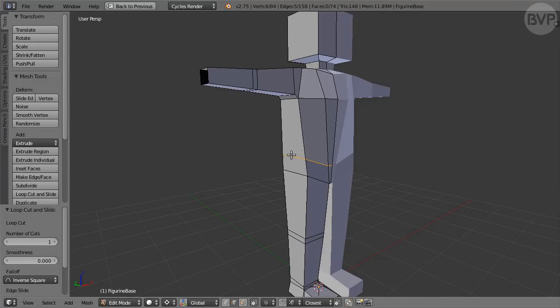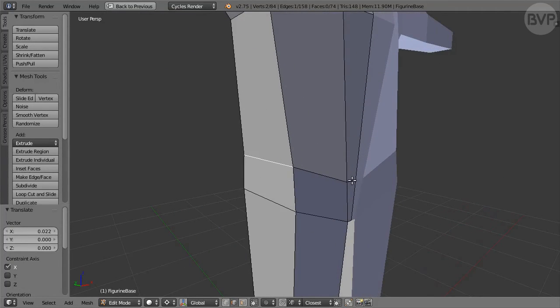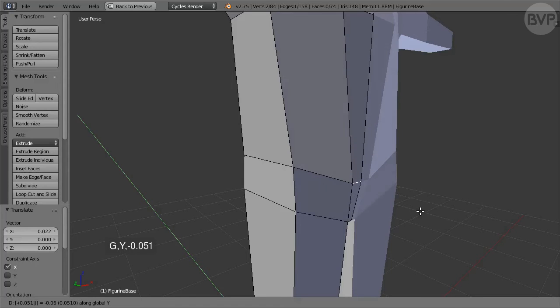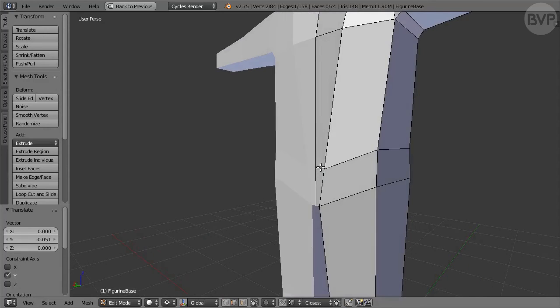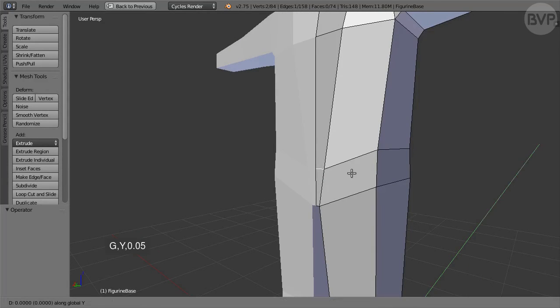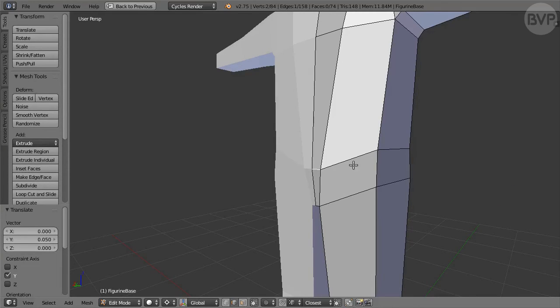Select the side edge of the new loop and move it with G followed by X, enter 0.022, narrowing the waist. Select the front central edge of the loop and move it forward with G followed by Y, enter minus 0.051. Select the back central edge and move it with G followed by Y, enter 0.05. Next, a new loop for the chest cage. With Ctrl R, enter minus 0.38.